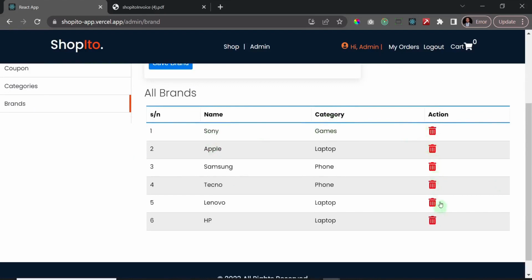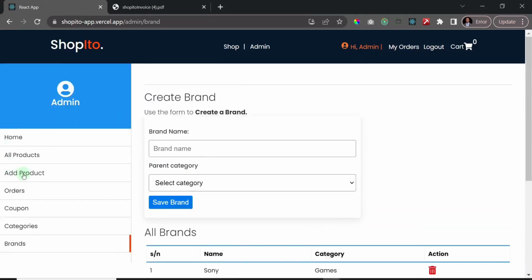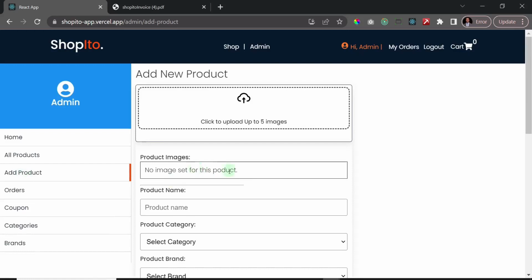Of course you can delete the brand if you made a typographical error or something like that. So now we have the two things we need to add a product. So I'll come back here to my add product, and then I'm just going to add the details for that product. So the first thing I want to do is to add the images, and you see here that we can add up to 5 images. Very interesting stuff. So I'll click on this to upload my images.